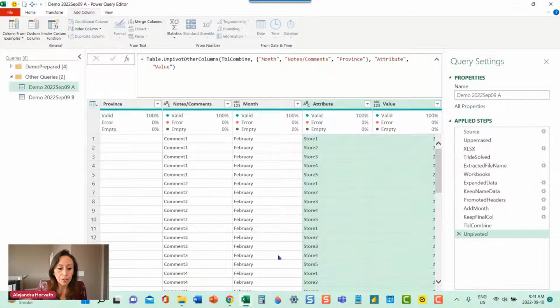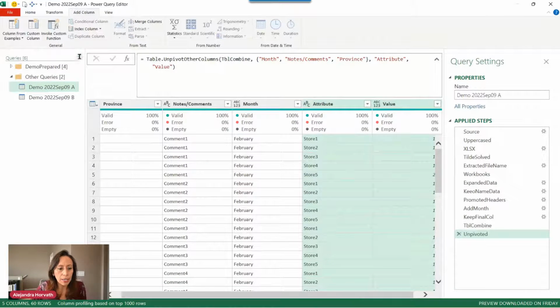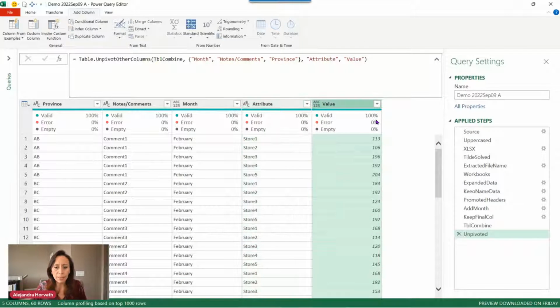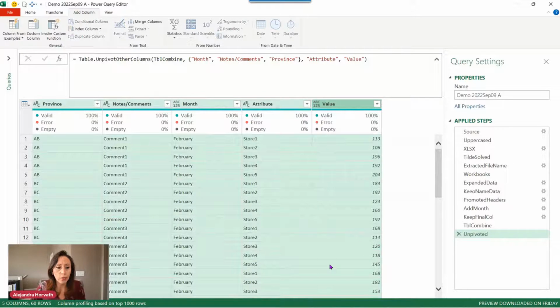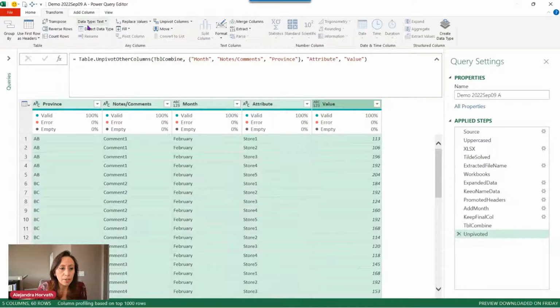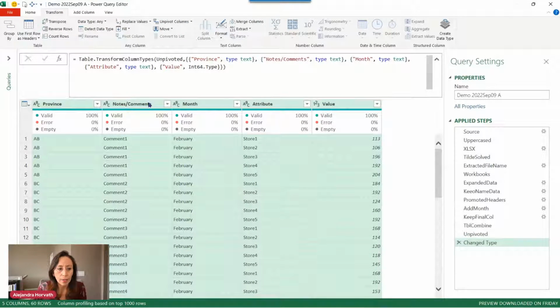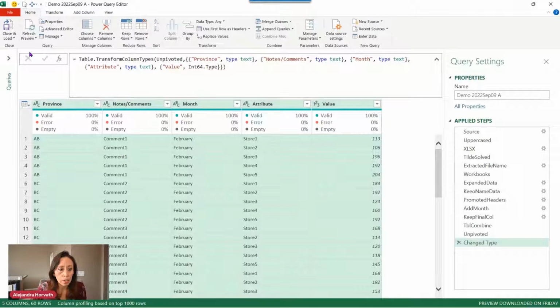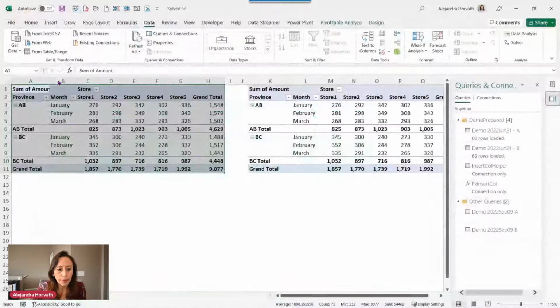Now, the only thing that I need to do is change the data type. Select one column, Control A to select the whole table. I'm going to go to Transform, Detect Data Type. Now I can pass this to Excel. I'm going to go to Home, Close and Load To.